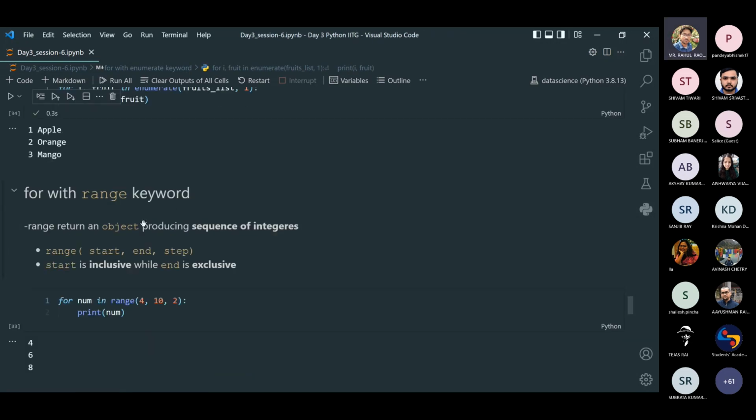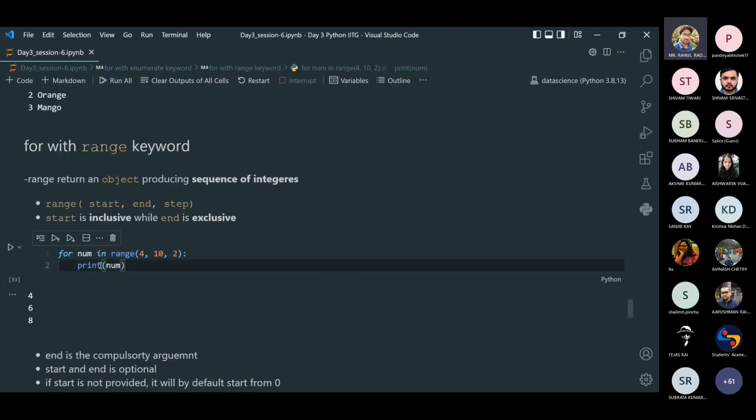Then the for range keyword: range returns an object producing a sequence of integers. The syntax of range is range(start, end, step). Start is inclusive while end is exclusive. So this is the syntax using range: for num in range 4 to 10, step size of 2, print num. It is printing 4, 6, 8.